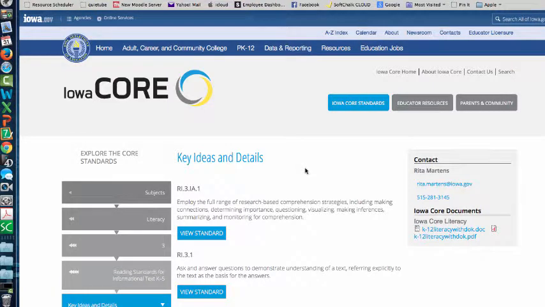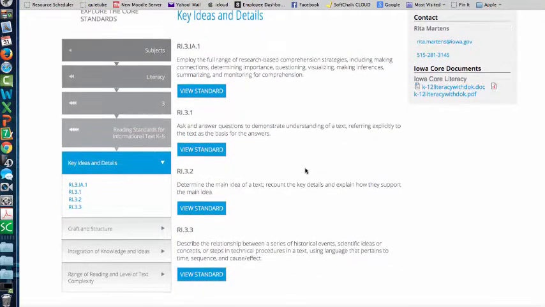And this takes us to a page that has all 4 standards associated with key ideas and details for the grade 3 literacy standards. So you can see the standards written in full on this page. You can also see over here on the left-hand side that you can continue to navigate to the different parts of the literacy standards for grade 3. But I want to learn a little bit more about these standards. So you can click on the View Standard button underneath the standard.